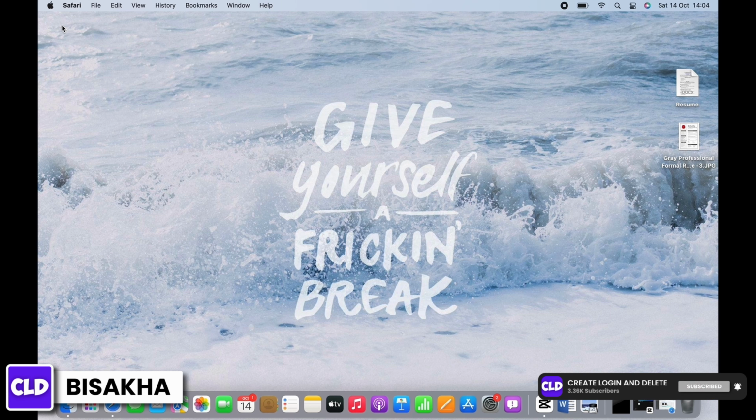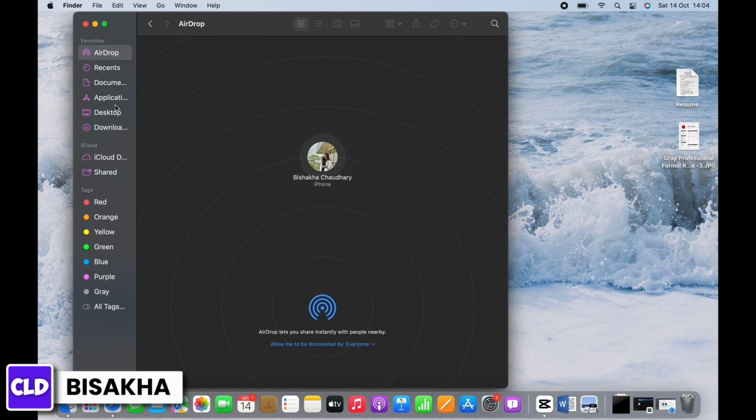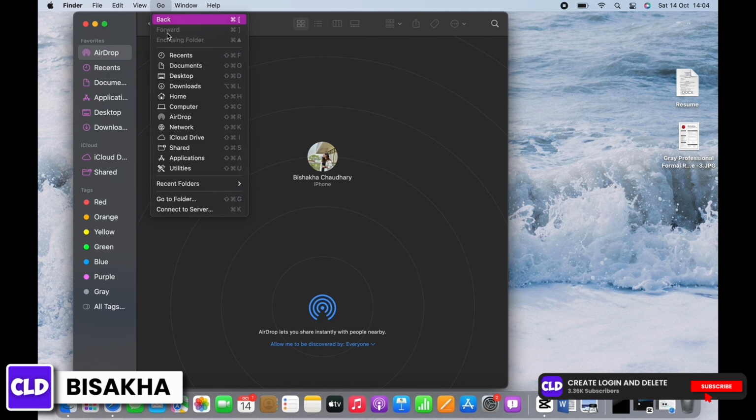In order to use AirDrop for easy file sharing on macOS, there are several options. Firstly, tap on Finder and in the left side panel, you will see the option for AirDrop. Tap on that. If you do not see the option for AirDrop there, tap on the Go option on the top toolbar and you will see the option for AirDrop.